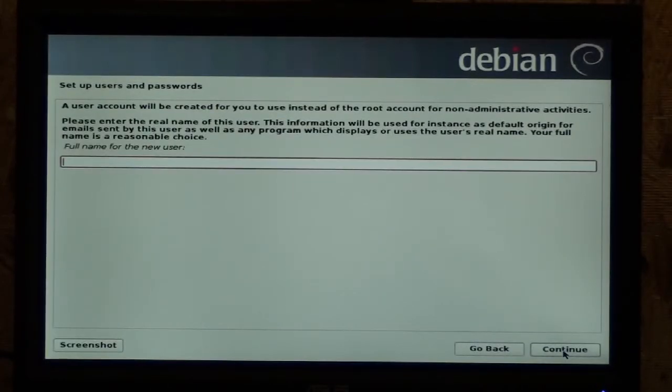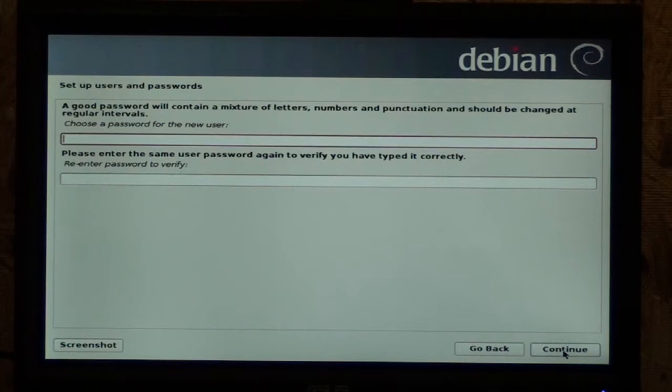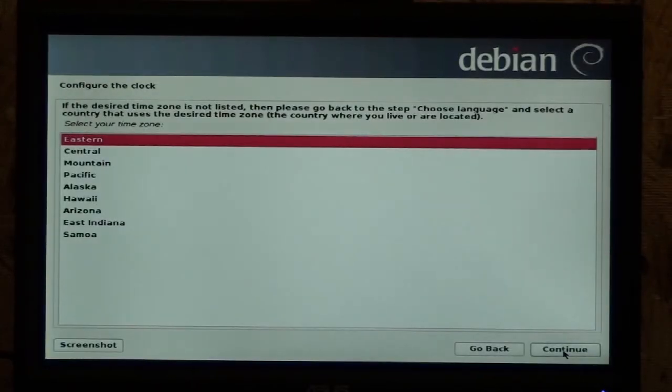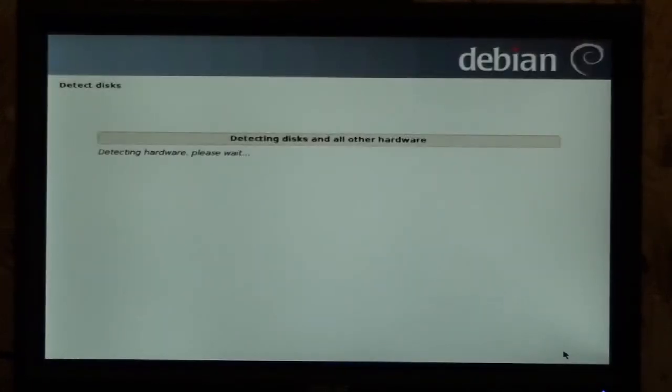So you need to make a user and a password. So I'm just going to call it me. And my username is that. And the password, we're going to make something simple for now. And I'm in Central Time Zone.